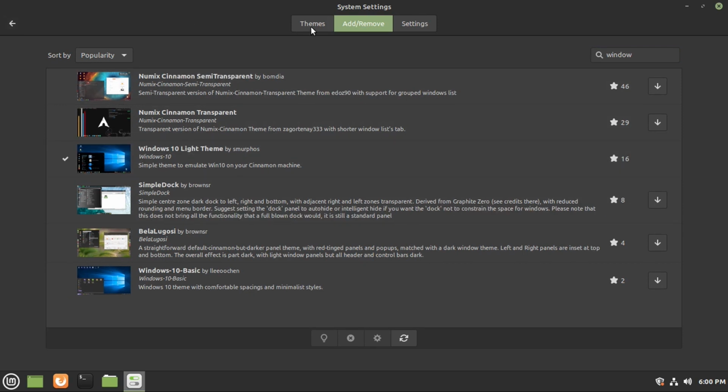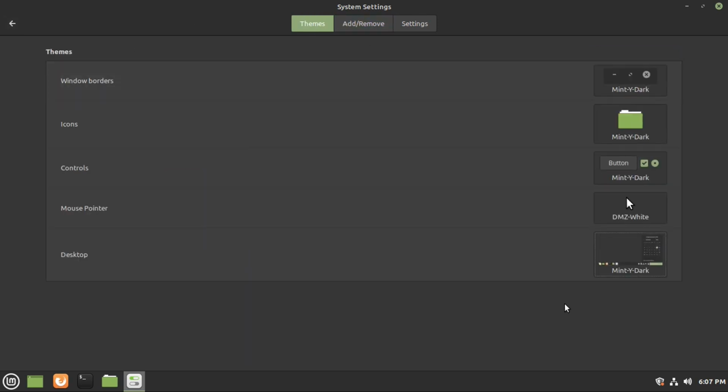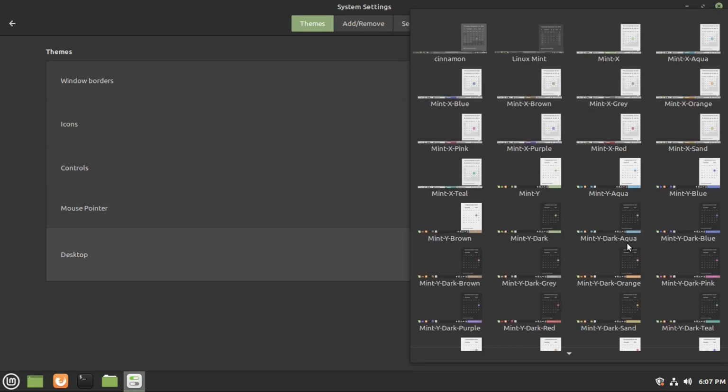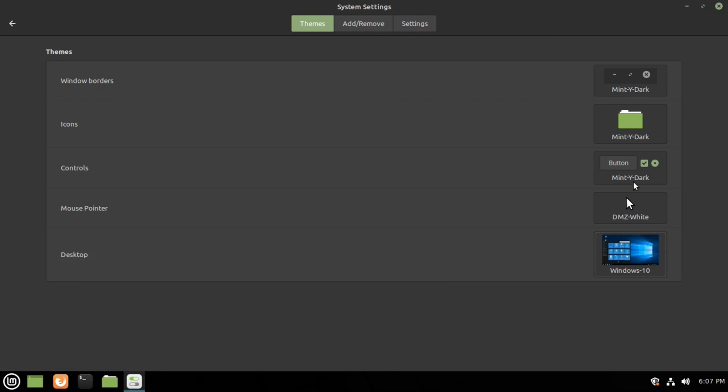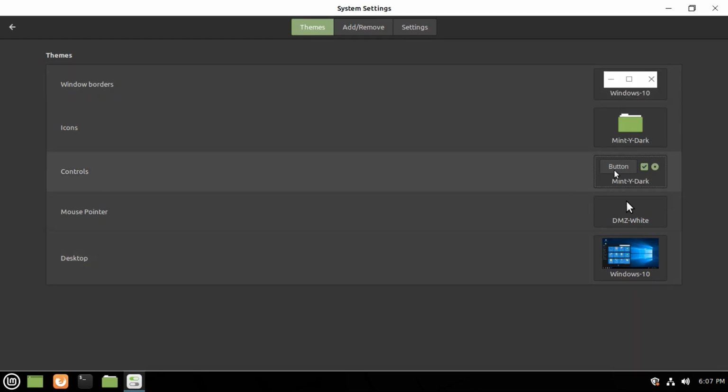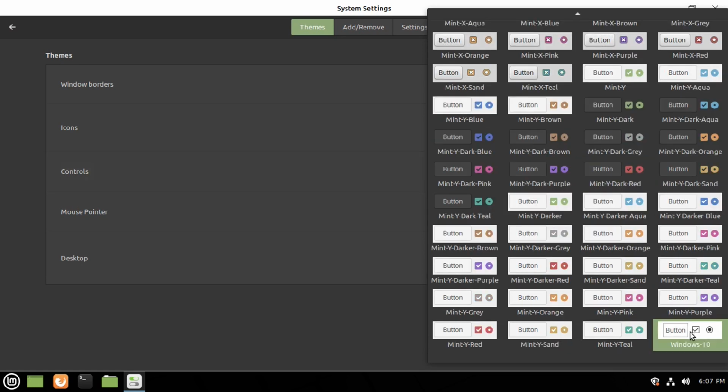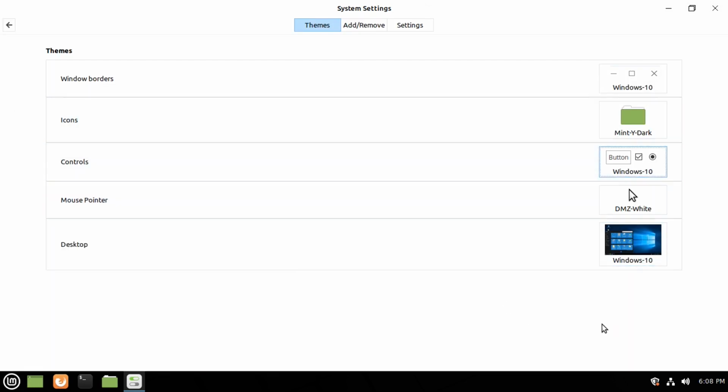Then once it's downloaded, we can get back to themes. And now you're gonna click on the desktop theme, then scroll down to Windows 10, click on that, and then it'll apply on your desktop. And you're gonna do the same thing with the window borders. Click on Windows 10. Then you wanna click on controls, and scroll down to Windows 10, click on that, and there you go. Now you get your Windows 10 theme applied. Now this is the primary step. So now you may also wanna have your icon set and mouse pointer resemble Windows. So let's get into that.